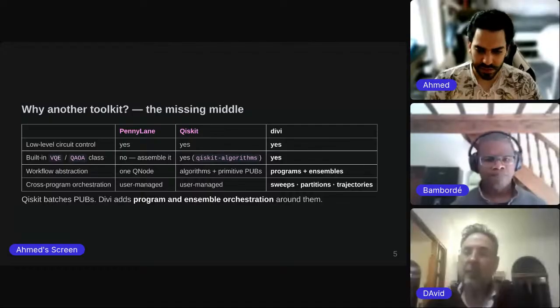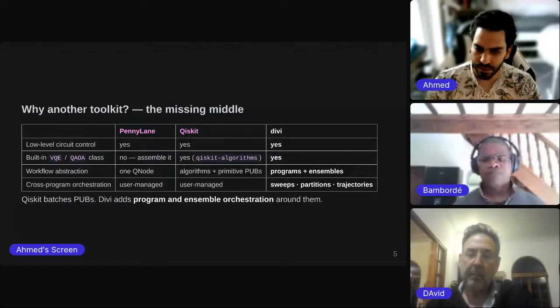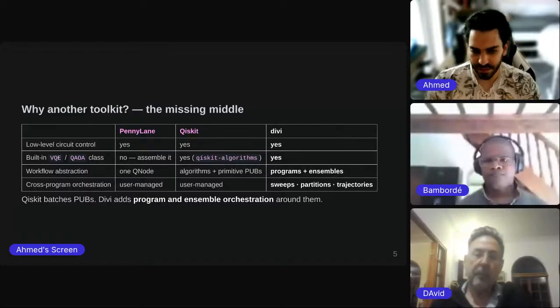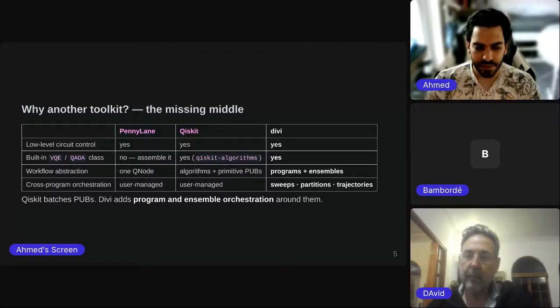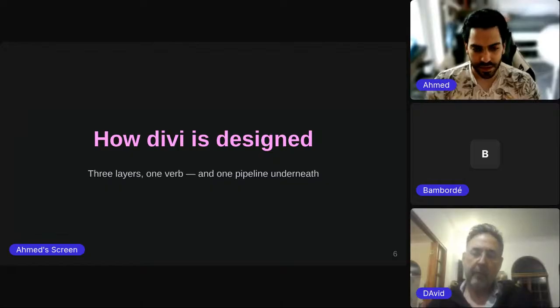So think sweeps of different configurations of a molecule, or think of partitioning a graph or a QUBO into much smaller, manageable instances that can be run on a quantum processor, as well as trajectories. And you will be able to connect the dots in a bit. So Divi already does a bit of refining of rough edges for very common quantum routines, but also introduces this streamlining of the cross-program orchestration step.